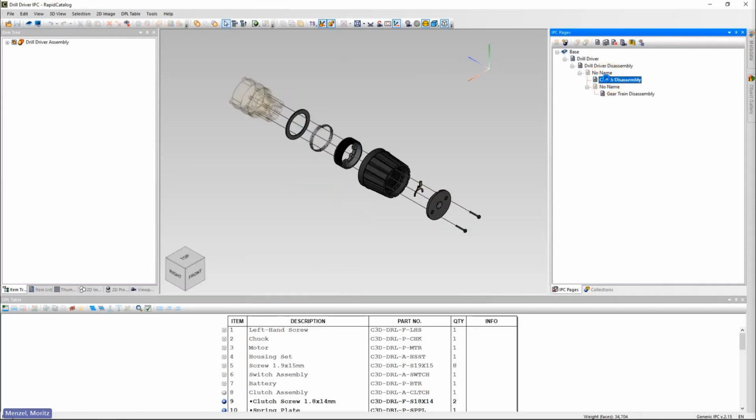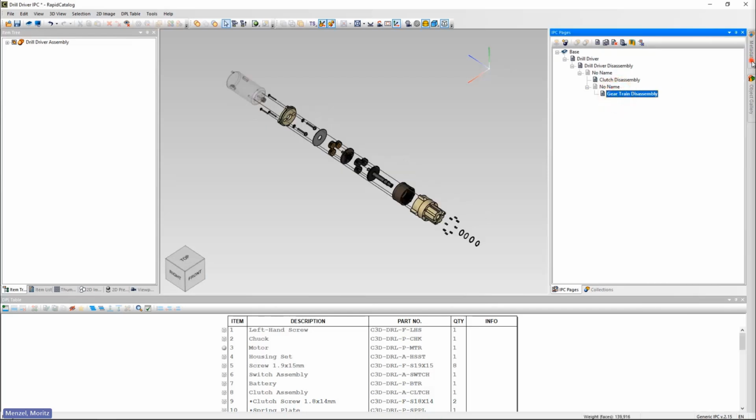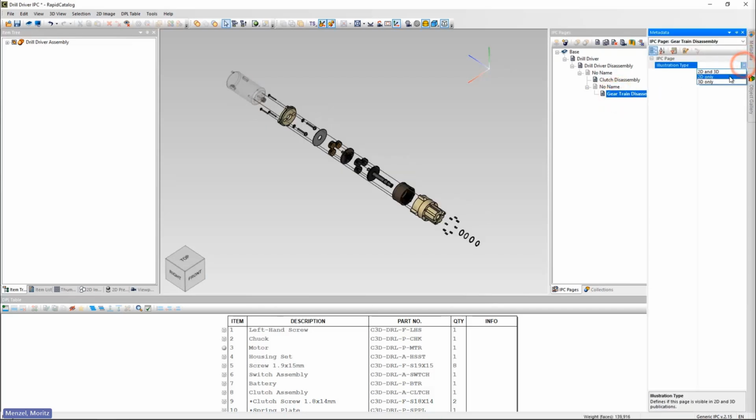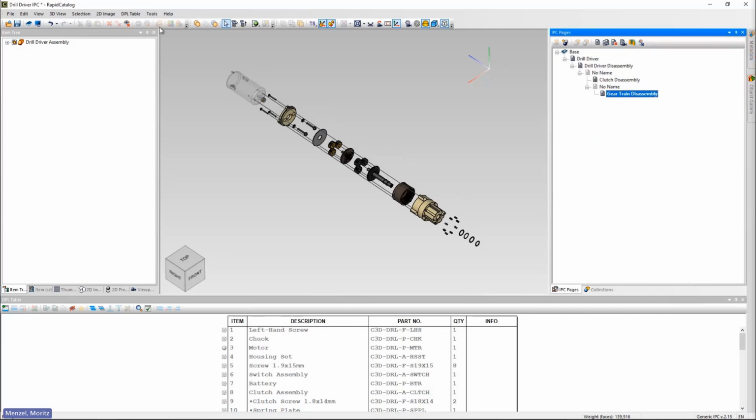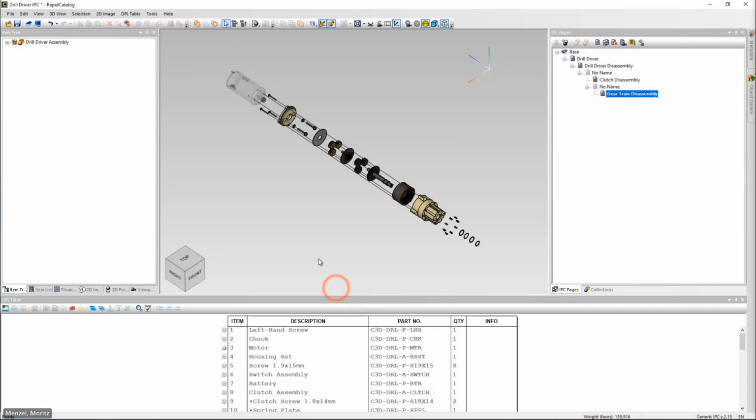To give more flexibility to authors, we have now added page-level metadata, and you can see here, called illustration type, which controls this option for a specific page. To give you an example, we could now decide to show one page with only 3D and another with only 2D, like we did here. And if we now publish the project as 3D, we set it to 3D only.